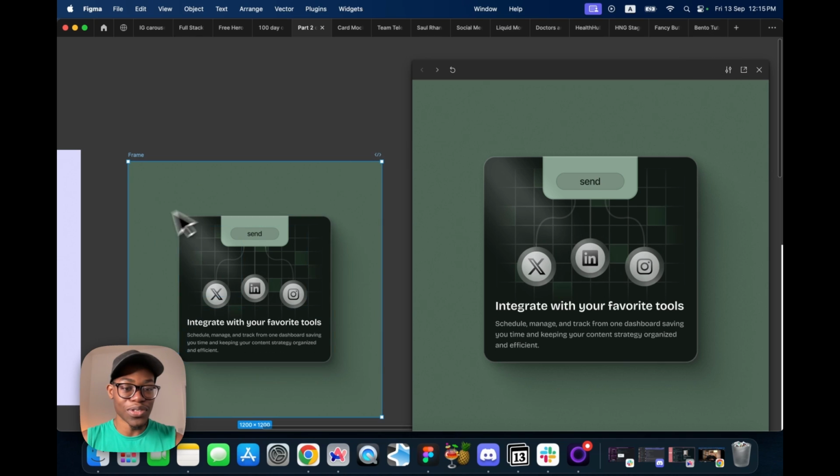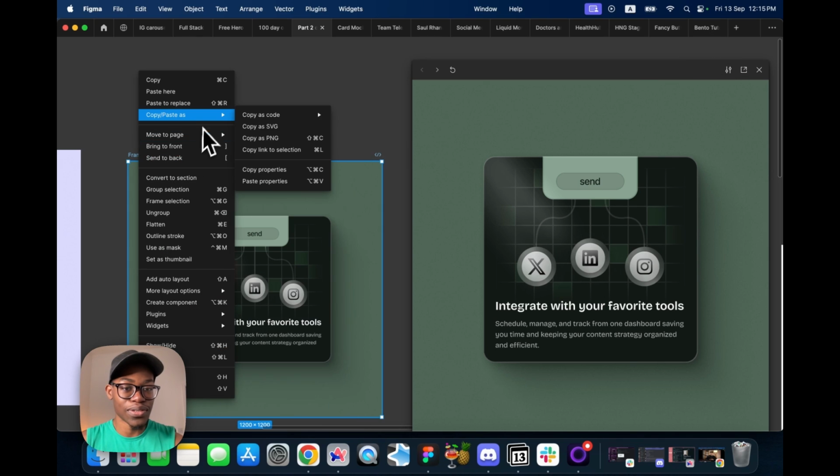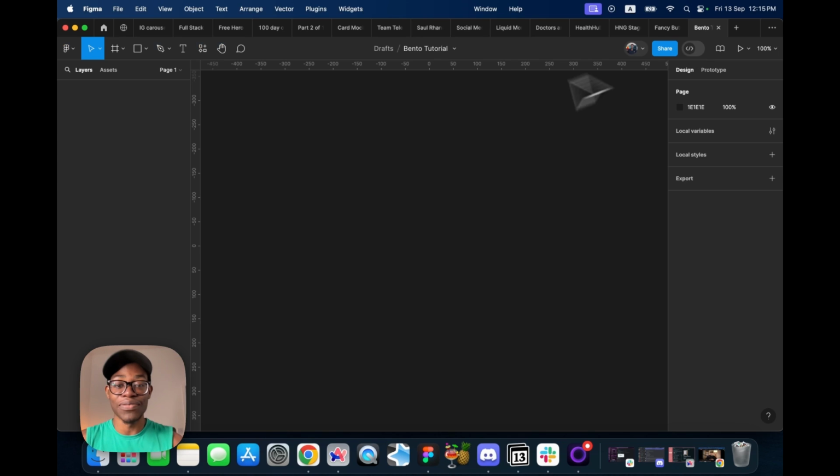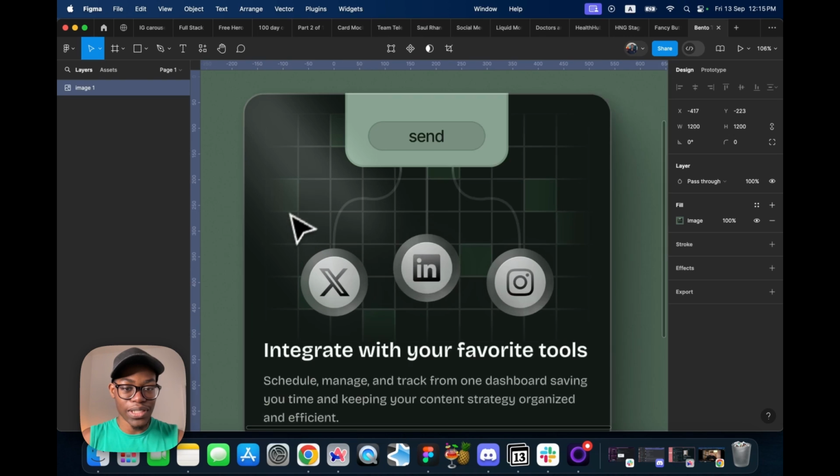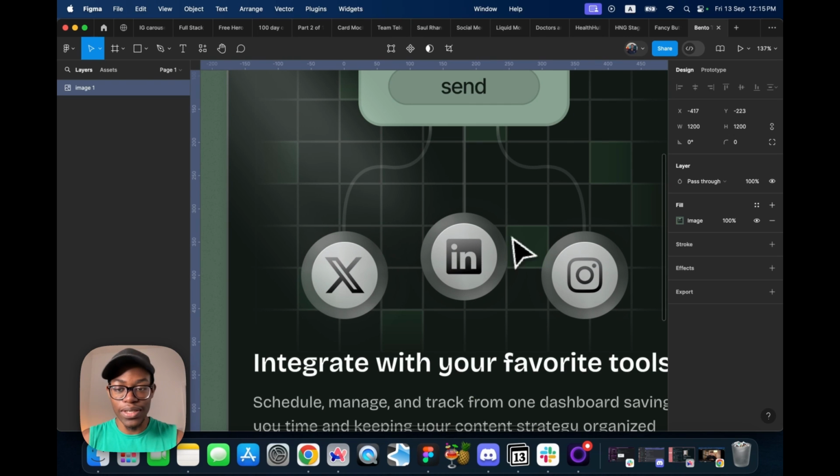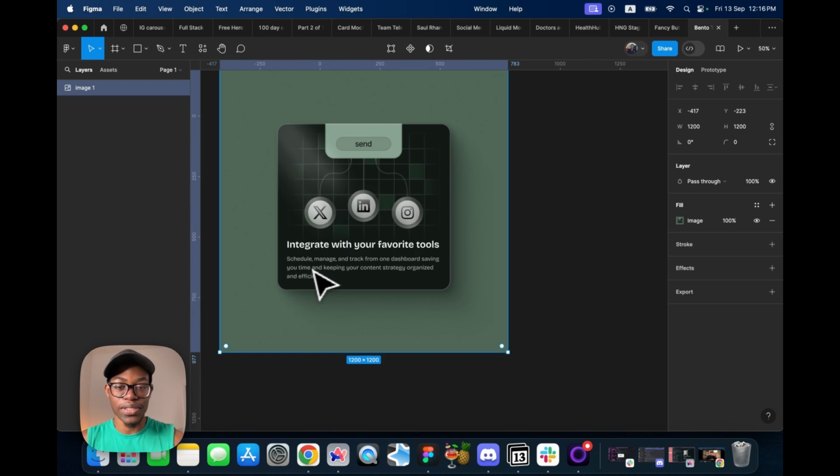I'm just going to copy this for inspiration as an image, copy as an image. So I'm starting afresh with you guys from scratch. Paste here. So now you can see there's a grid in the background. There are these things here and there's text.